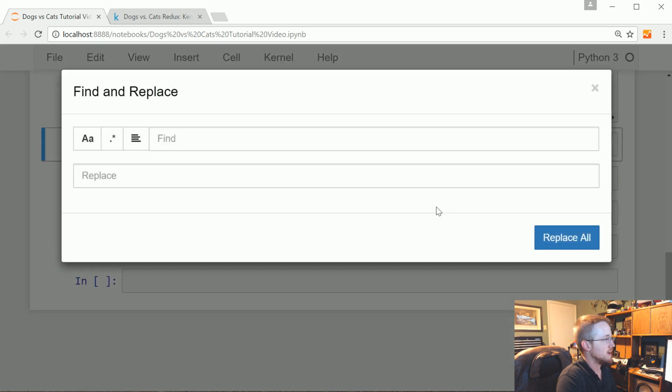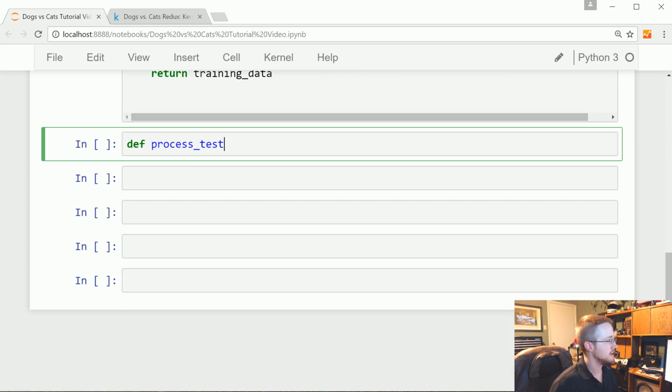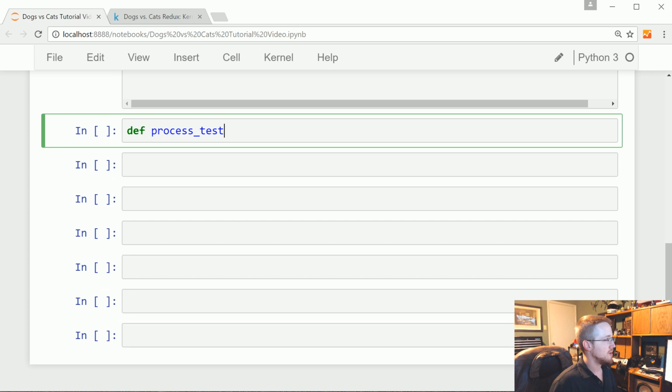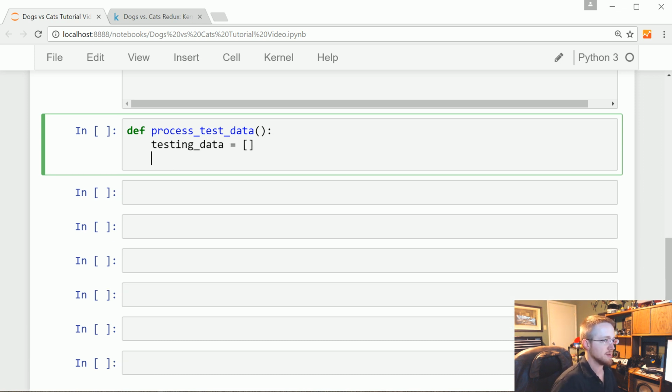Let's define process_test_data. What we're going to do here is the testing data. It's going to actually be pretty similar to the other one. I would copy and paste, but I'm fearful of messing it up. There's quite a few edits.